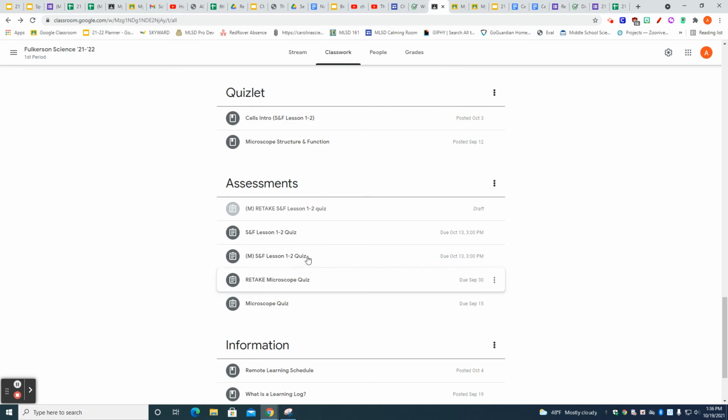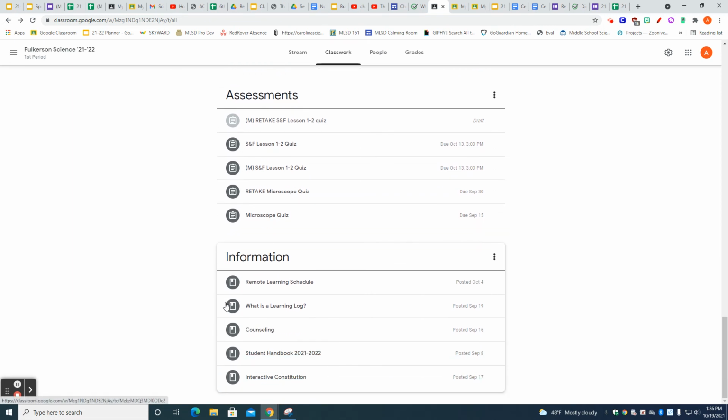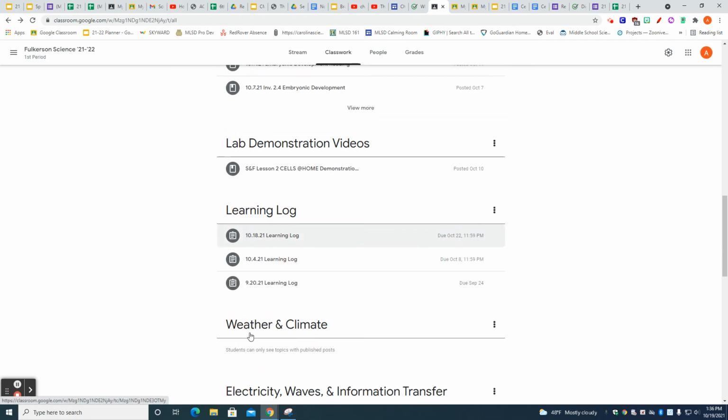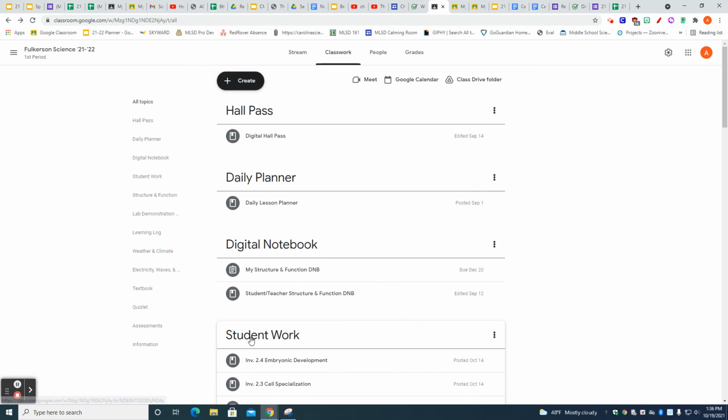This section is where assessments get posted for students to complete. And this is just some various information that is helpful building wide. So there's the student handbook, how to sign up to see your counselor. I put the What is a Learning Log video in here, and our remote learning schedule in the event that we do have a remote learning day for some reason. So those are all of the things for students to know about what their work looks like.